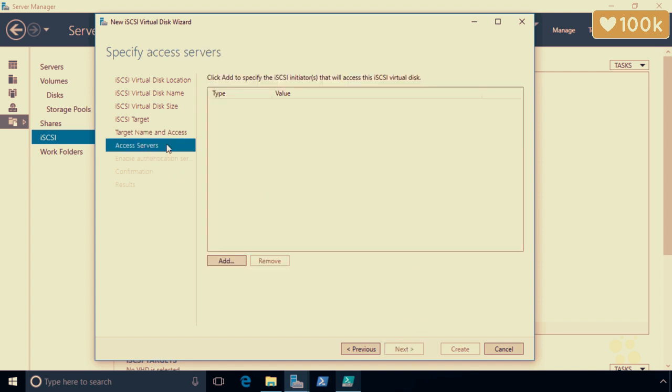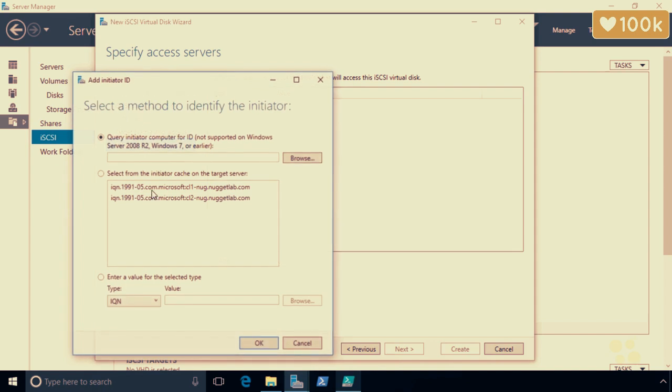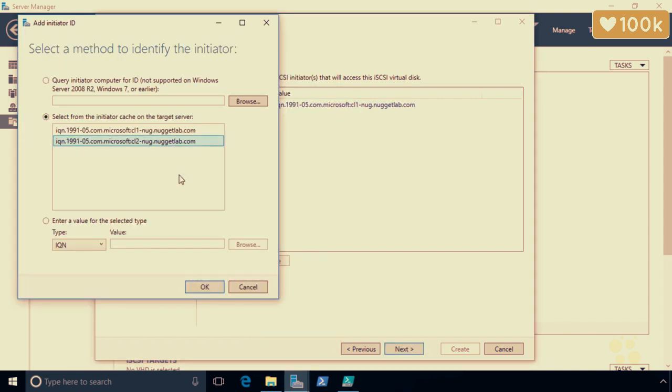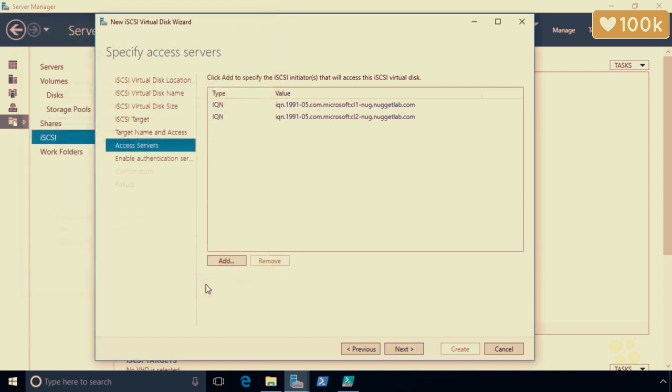Here's where we're going to choose our access servers, and this is why we did that pre-configuration step, to make this much easier. Because if we hit the add button here, we should see both of those initiators' IQNs cached. If we didn't do this, again, we could enter a value. We could just paste the IQN in, or enter any of these other properties here. But let's go ahead and choose the first one and hit OK. Then we can hit add again, choose our second one, and also hit OK. And there we go. Both of these initiators will be able to see and utilize this target.